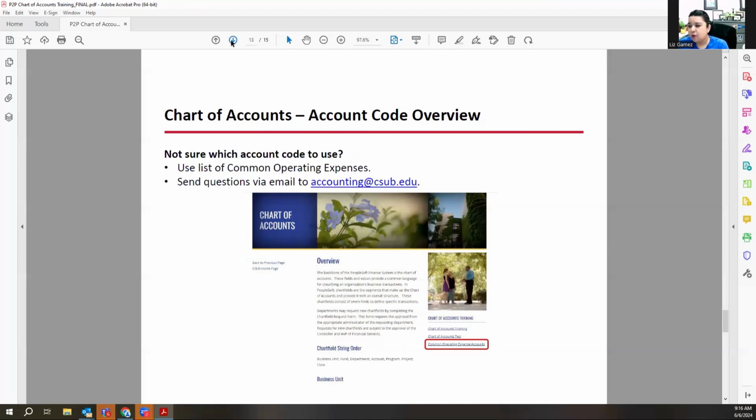And if you're not sure what account code to use, we did post a list of common operating expenses, and they're now under the chart of accounts website. I know it's not very visible on the spreadsheet, but if you go under chart of accounts training, you'll see it on the lower right-hand side. And you can just download that, and it should provide you a list of commonly used account codes for expenses.